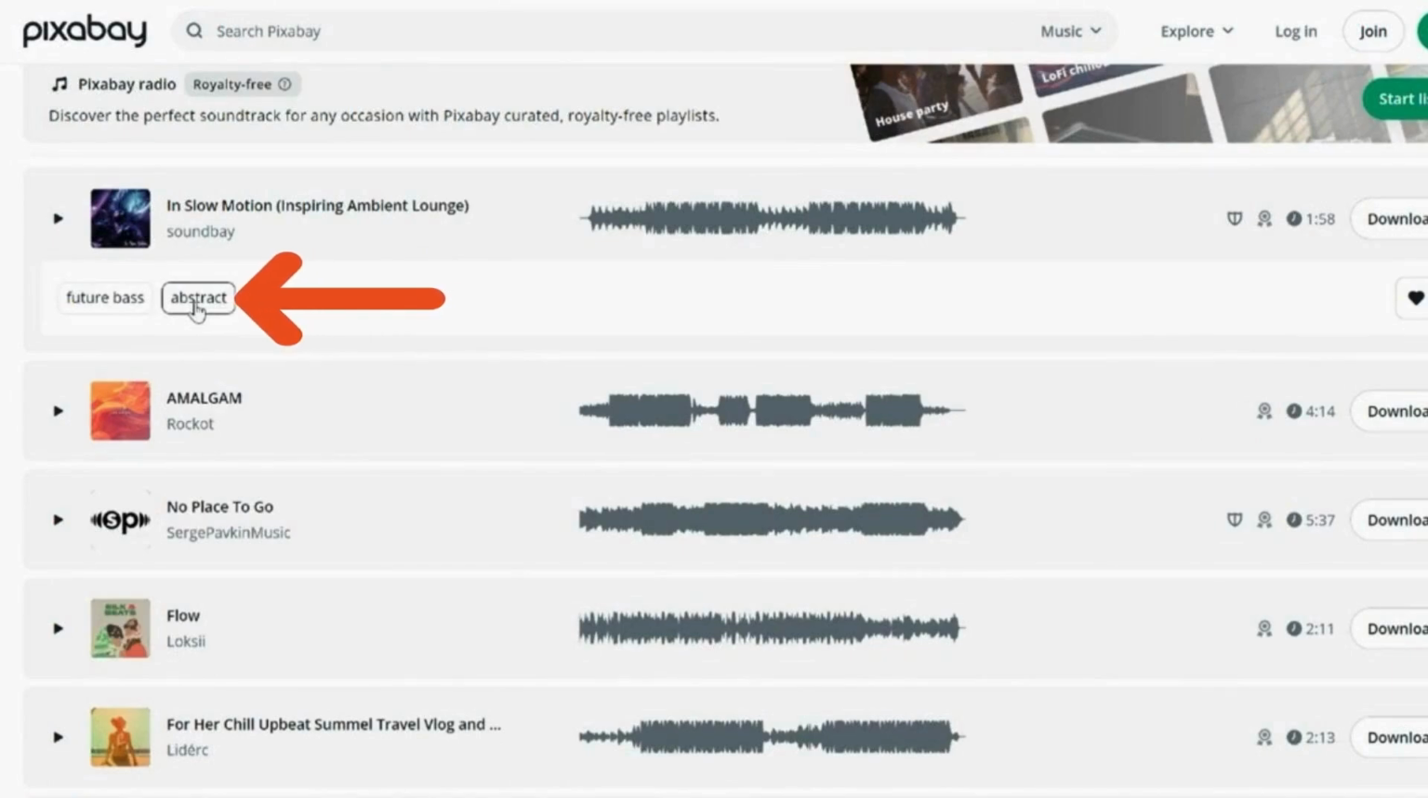And on the far left, there are some tags such as feature bass and abstract. So if you're looking for more music that sounds like this type of genre, you can obviously click into any one of these and find more music just like this in these particular genres.